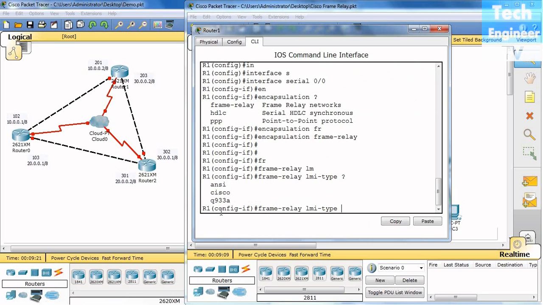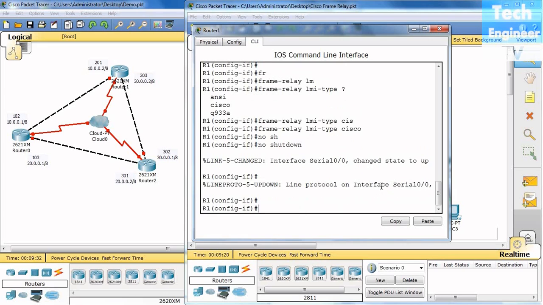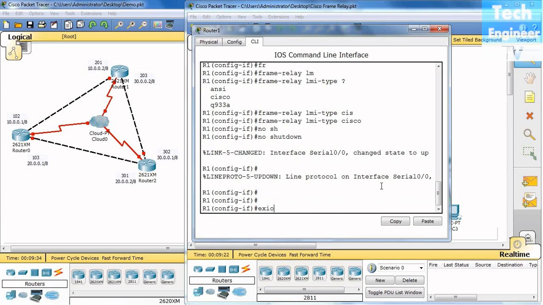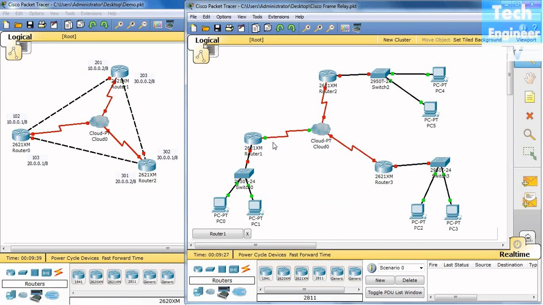So encapsulation frame-relay, then the LMI type. Our cloud's LMI type is Cisco, so we will select Cisco. Then no shutdown to bring the link up. So it's done. Now exit from here and remove the configuration. You can see this link is now up. Now we are ready to configure. What are we going to do? We're going to divide the serial interface into two.